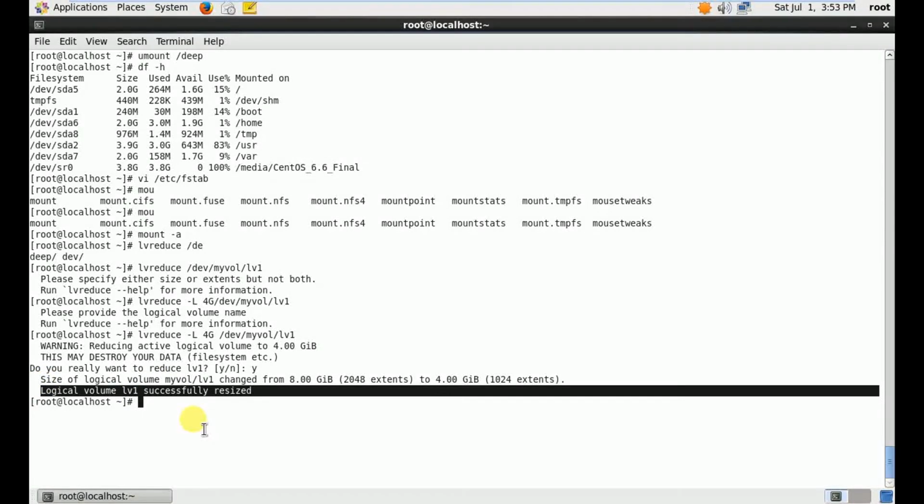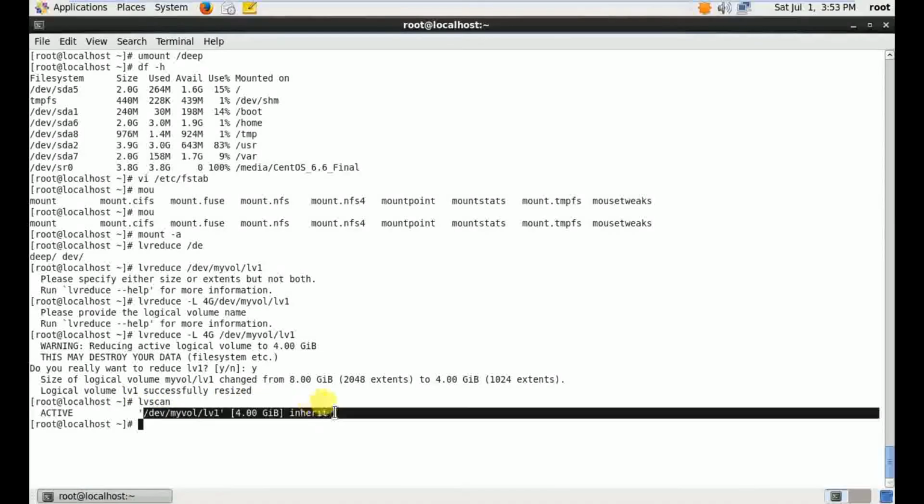If you want to see the LVM, use the command lvscan, and now you can see in this command I have only 4 GB. So previously I reduced the partition to 4 GB. Now I want to reduce the VG size, I want to remove a device. So I'll use the command vgreduce.